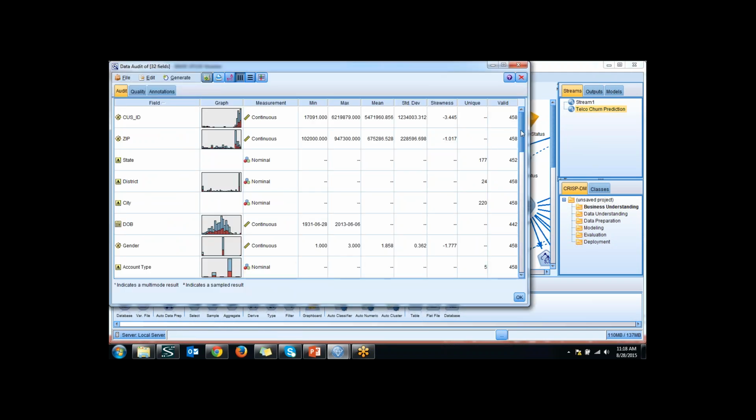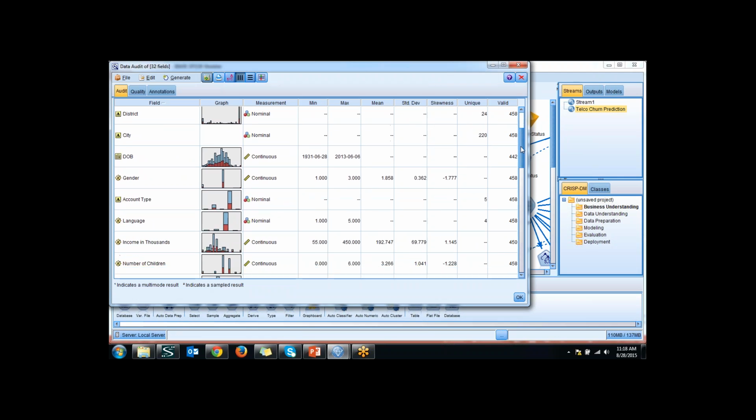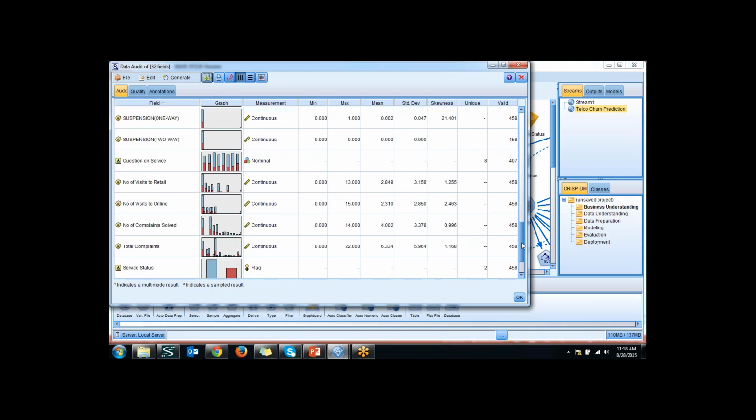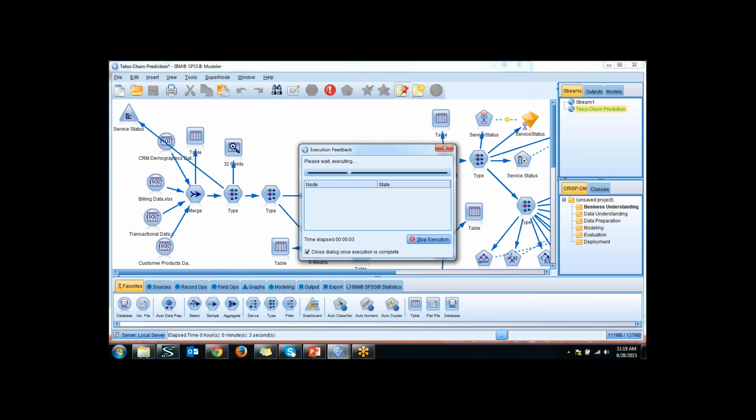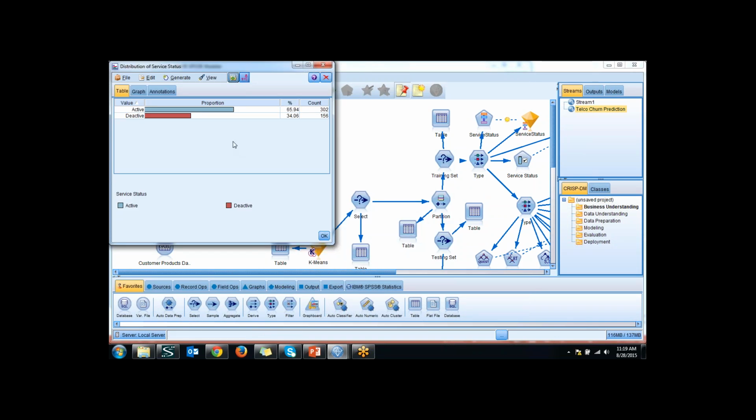All right, so I have defined a particular variable as a target variable. I'll show you what it is, the service status. This one gives you the description about how much percentage of records are actually active and how many records are deactive. It's an important statistic to look at, because as you can see, almost 66% of the records come from the active part and only 35% from the deactive part.